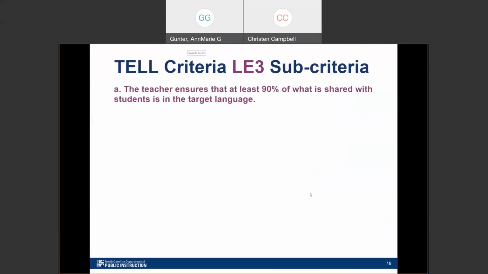The first one, and they're lettered, the first one is A. Teacher ensures that at least 90% of what is shared with students is in the target language. Remember, 90% or more is always our goal for the use of the target language in our classrooms with students. Consider that can be what is said or signed. It can be what's provided as far as reading materials or viewing materials. It can be what's posted on the board we're using or the virtual space that we have for our students. And it can be in other ways as well.